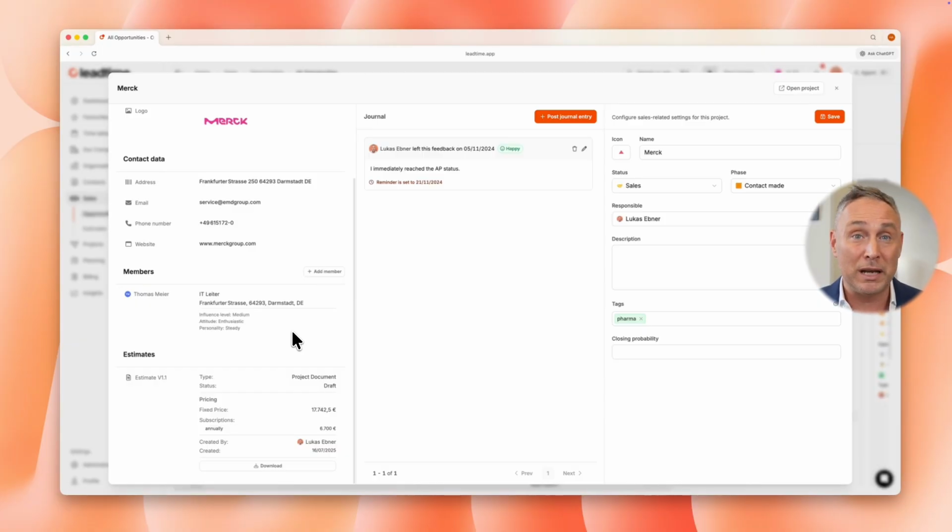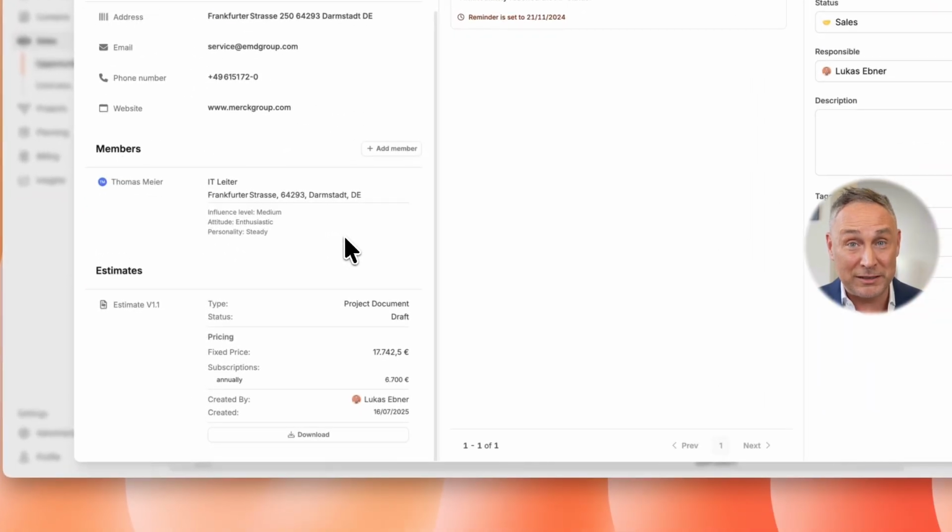If you know that your main contact is enthusiastic but the decision maker is skeptical, you approach the next conversation differently. Below the members, I see the estimates, all offers that were created from this opportunity, with title, type, status, price, and download option.